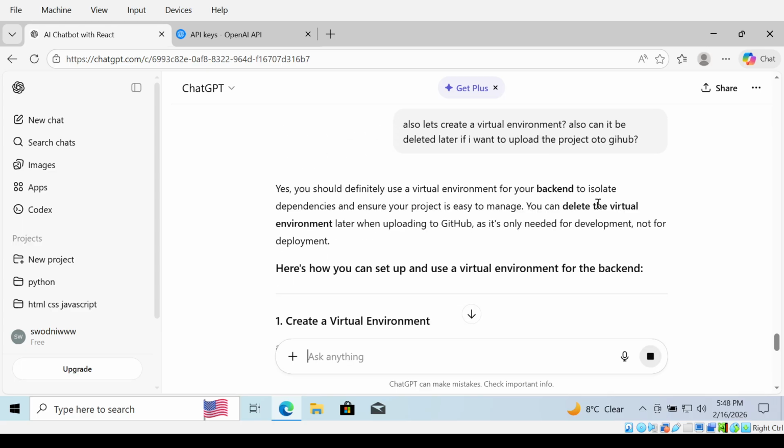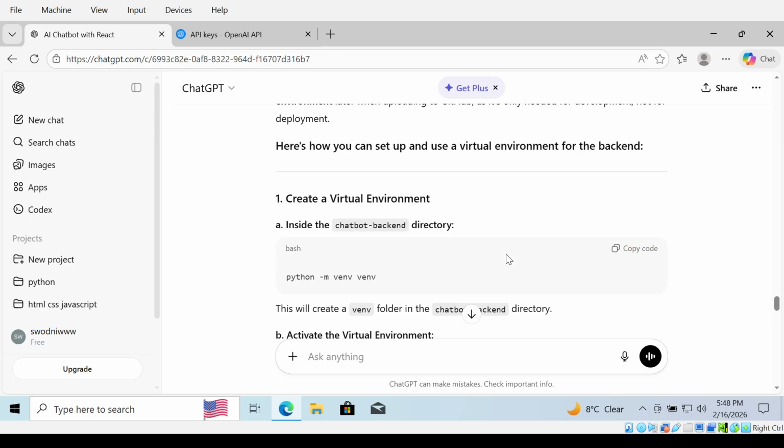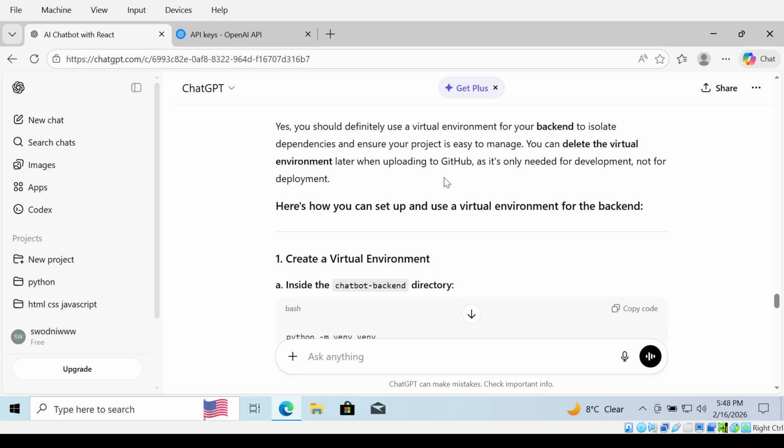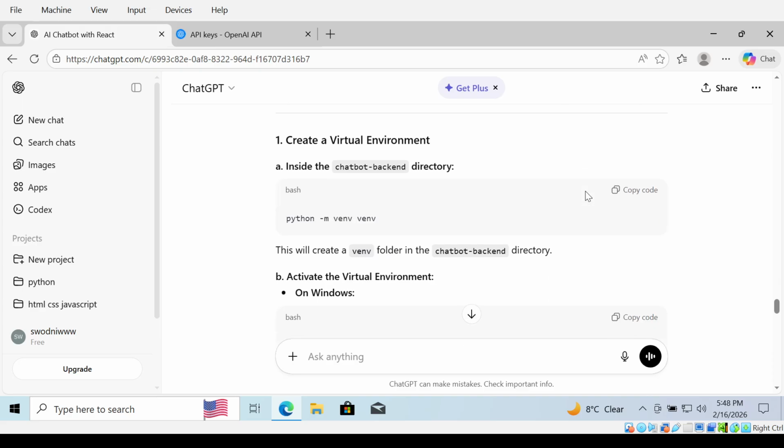Yes, you should definitely use a virtual environment for your backend to isolate dependencies and ensure your project is easy to manage. You can delete the virtual environment later when uploading to GitHub, as it's only needed for development, not for deployment. So I can delete the virtual environment later. Alright, lovely.